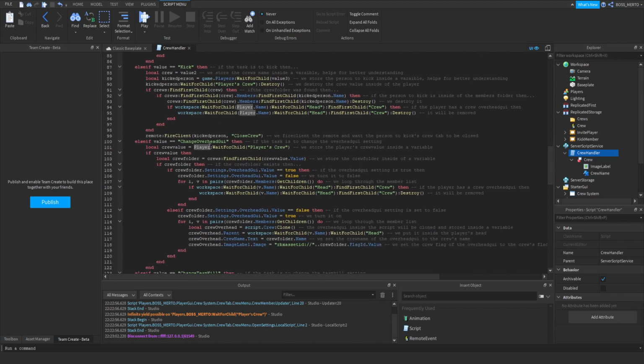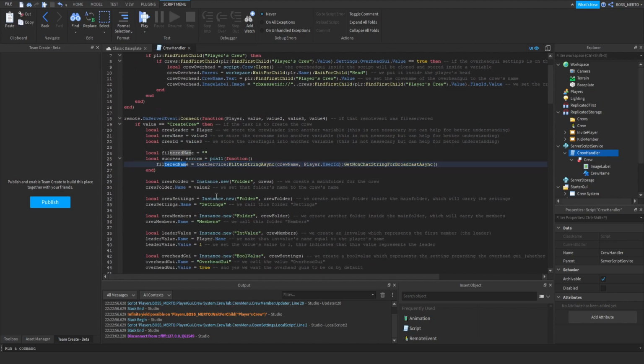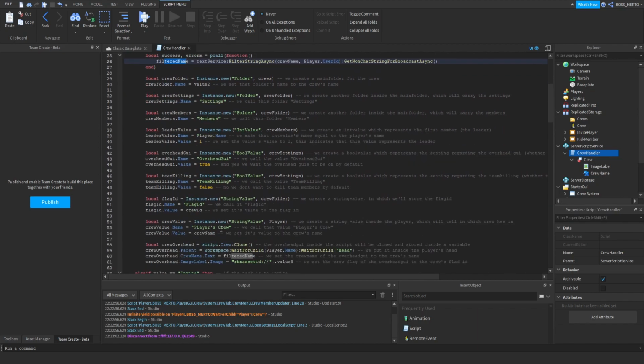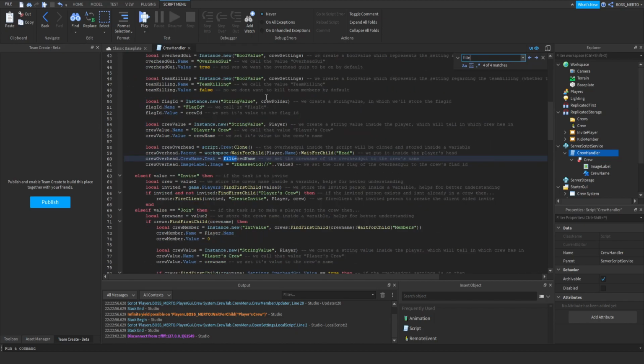Well, I don't know. So change overhead GUI. Yeah. Let's just try to do that. Crew name. Okay. Filtered name is, where is it used? Where is the use, guys? Where is it used? Name. Oh, down here. Okay.